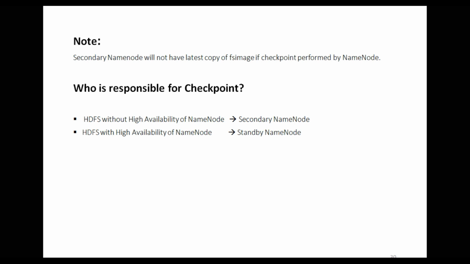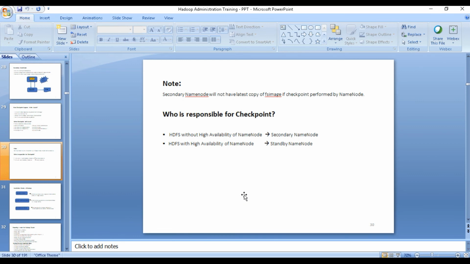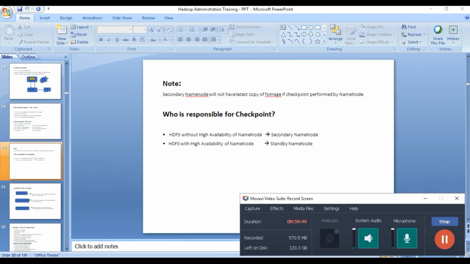Okay, so as of now we have covered the secondary name node and the checkpointing node, everything. Let me stop it here.